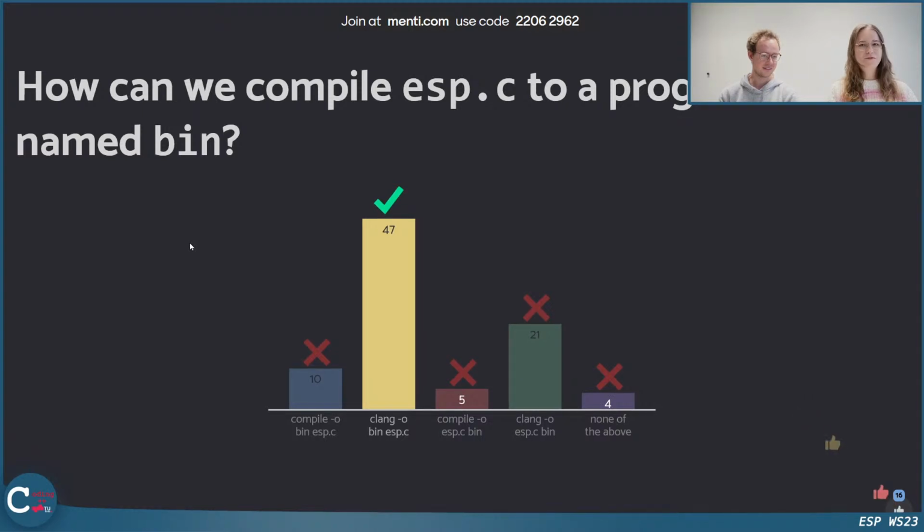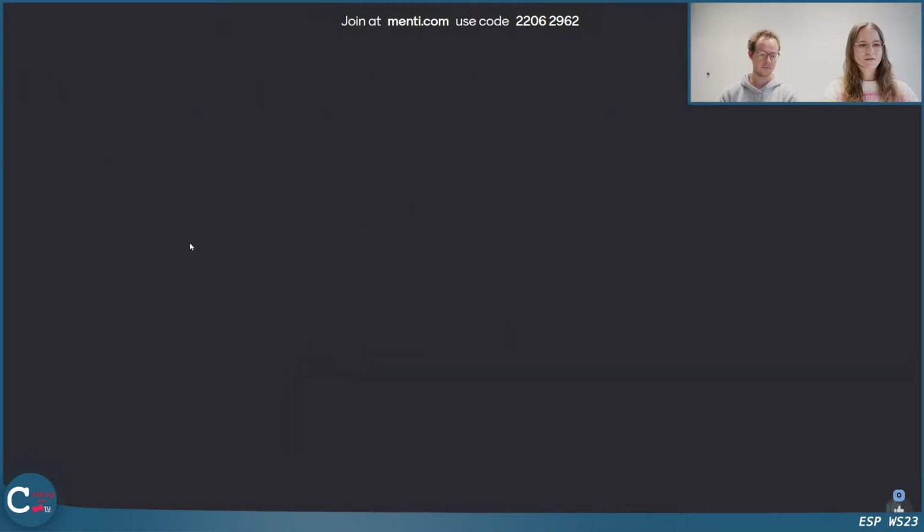So most of you are correct. Some of you switched the -o flag. You need to specify the name of the binary after -o and then somewhere the C file. It's important that the binary always comes after the -o because the -o is for output. Okay, then let's continue.